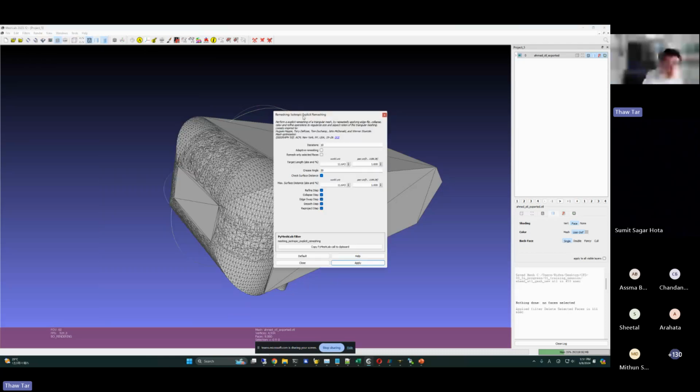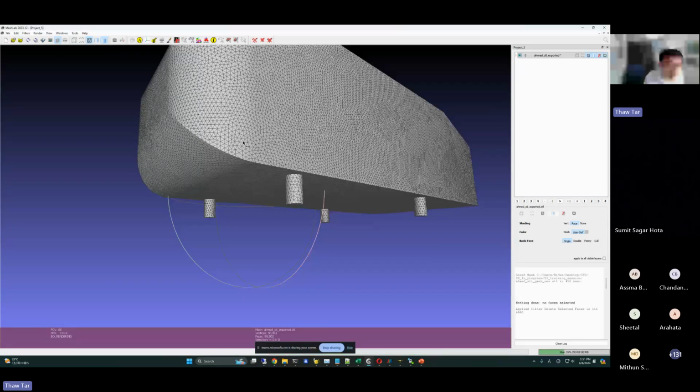And here you may want to set the target length to be around 0.5. I found from my experience it is a sweet spot. Okay, just apply, and okay, here we go. We just remeshed the geometry, the STL from our normal exported STL to this much better STL.